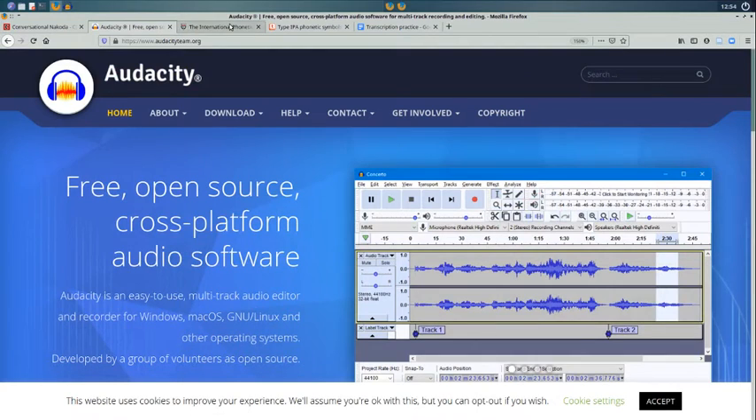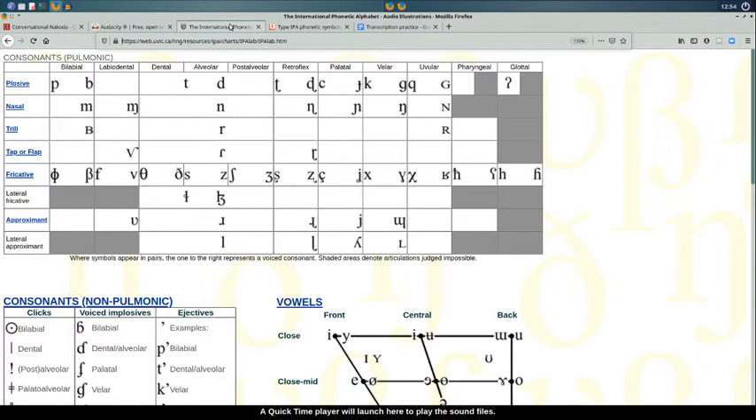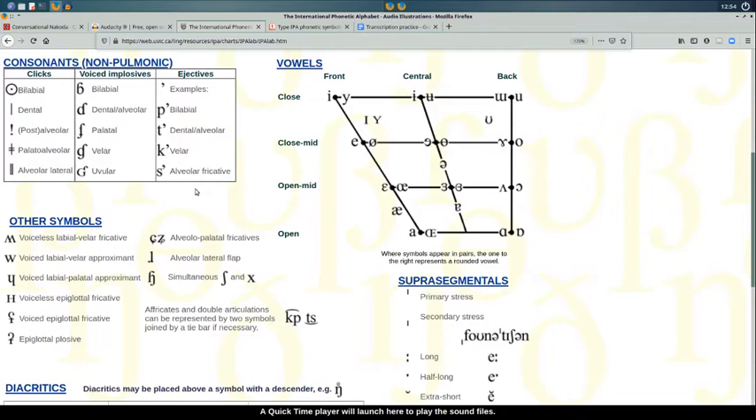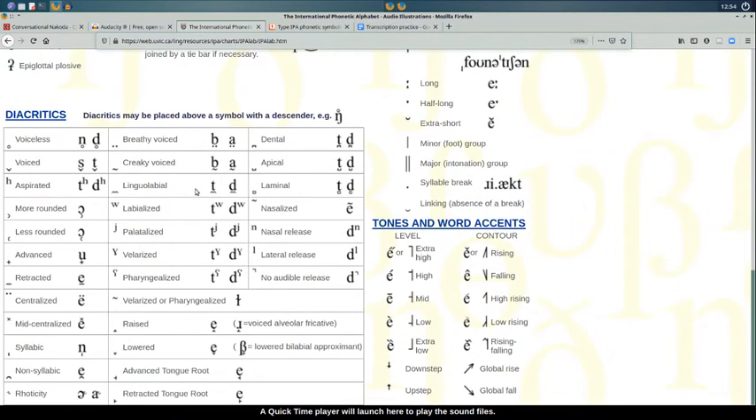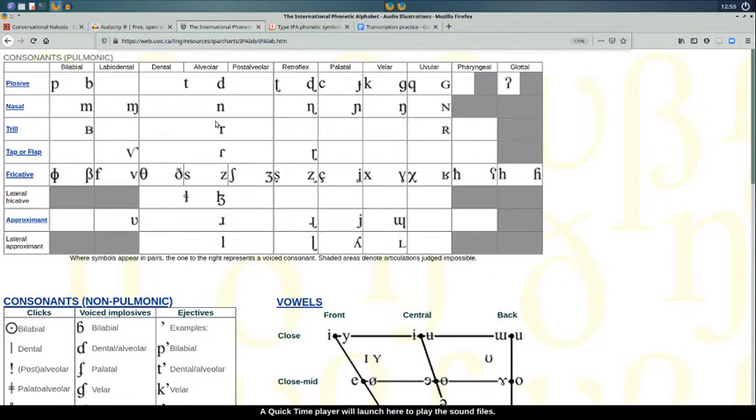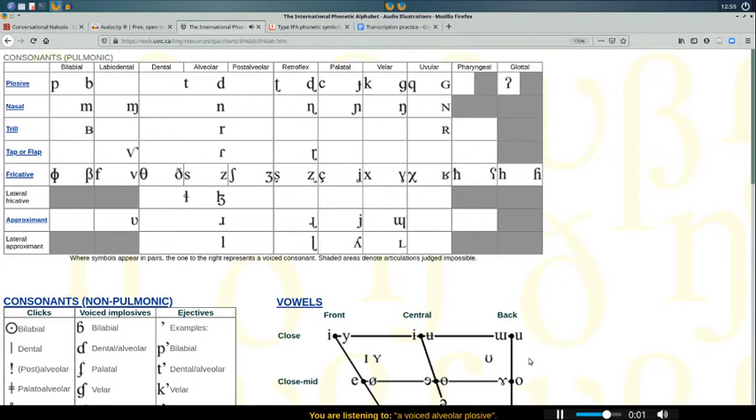There's Audacity. Here's a talking IPA chart. I like this one, hosted at the University of Victoria. There's plenty of others. And you'll see at first glance, it looks just like a regular IPA chart, laid out just like the IPA chart that you have. But if I click on something, it's not going to play it for me. Just a bit of delay. Okay, so it takes a minute for the player to first load.